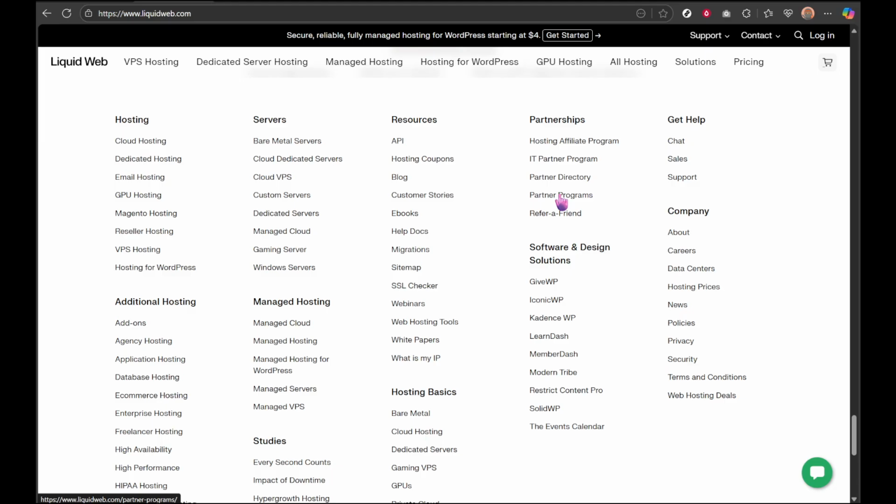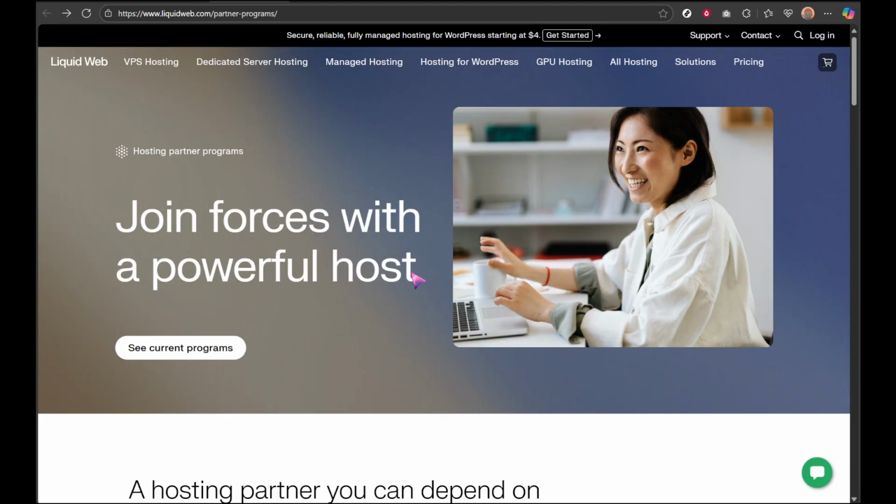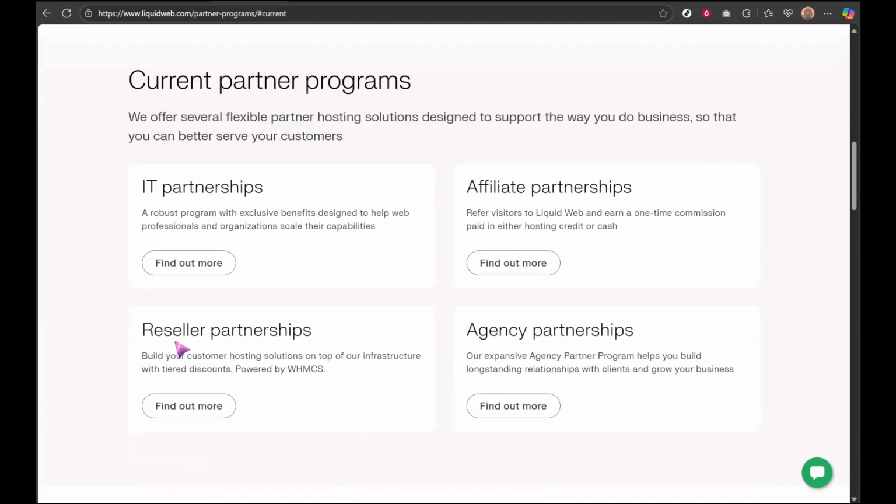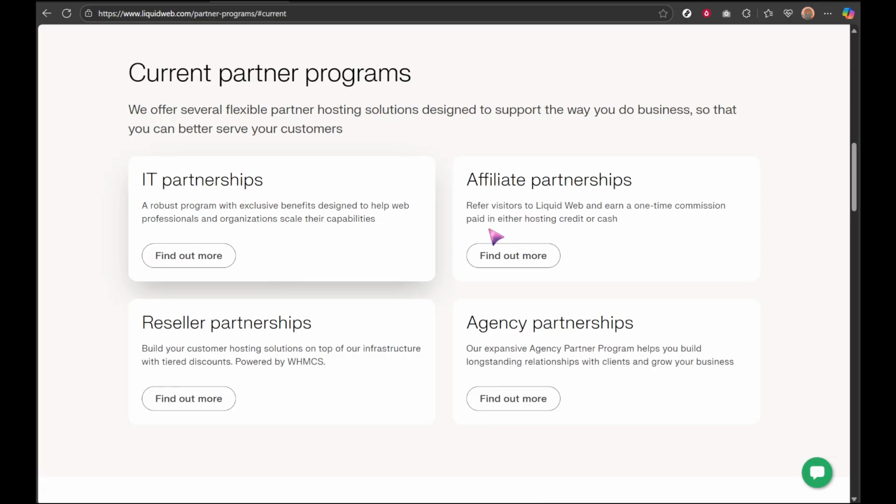Don't hesitate to click on See Current Programs to reveal a detailed list of the existing opportunities they have tailored for affiliates. This will give you a comprehensive overview of the options available, helping you to make informed choices tailored to your skills and audience.